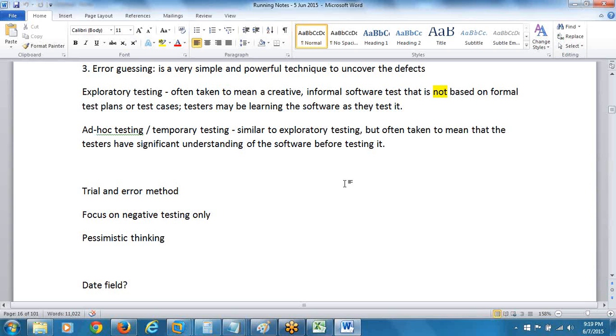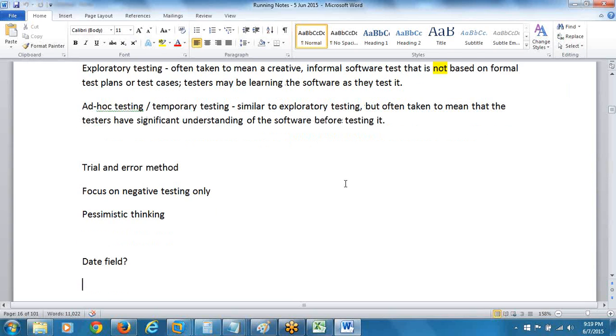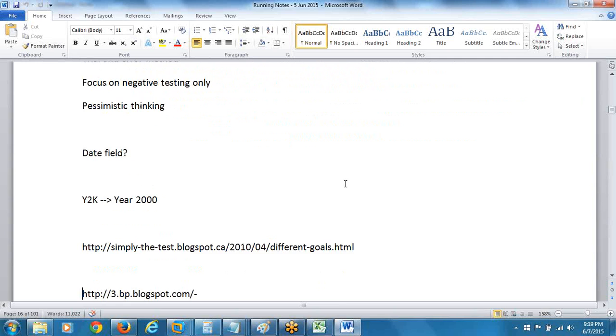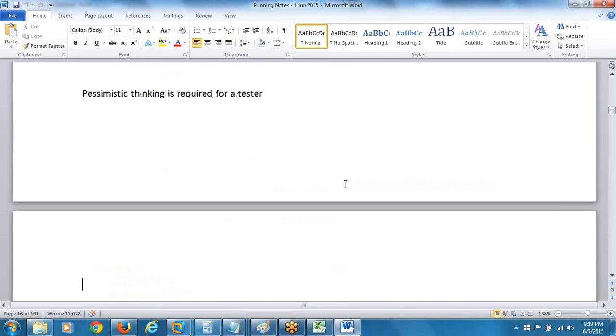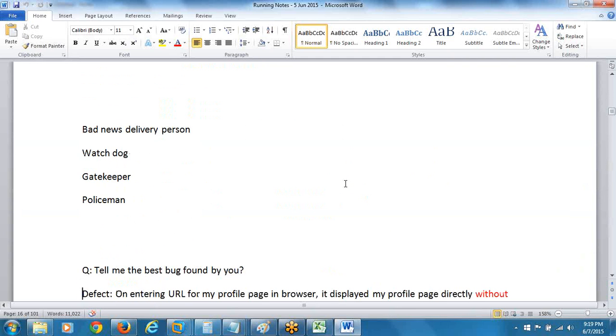Okay, any question on this one? Error guessing is a very simple one. No need to worry. There is no hard and fast rule about how to do the exploratory error guessing techniques.